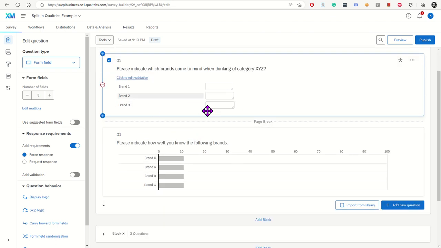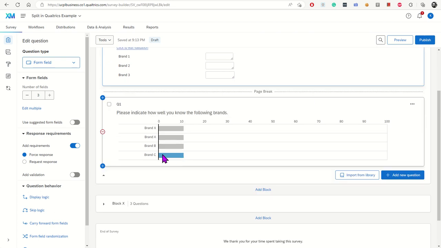So the consumers indicate which brands come to their mind, on top of their mind, and then what are the brands and how well do they know. Presumably they will know your brand X and some of these brands.